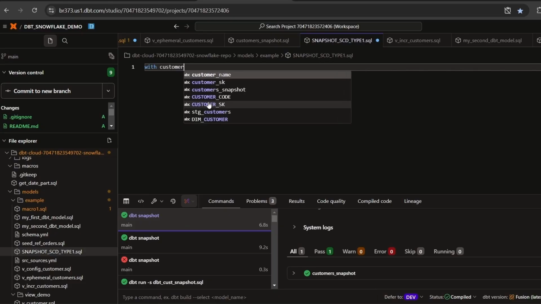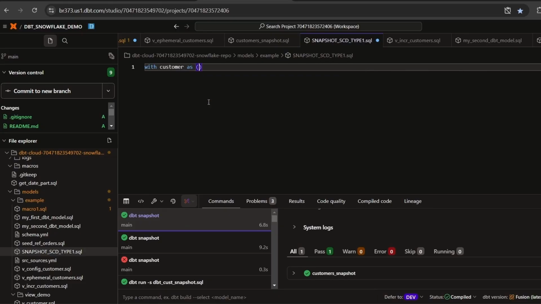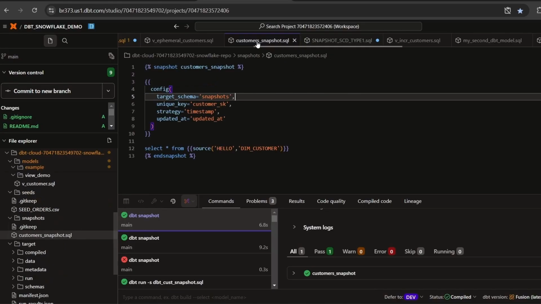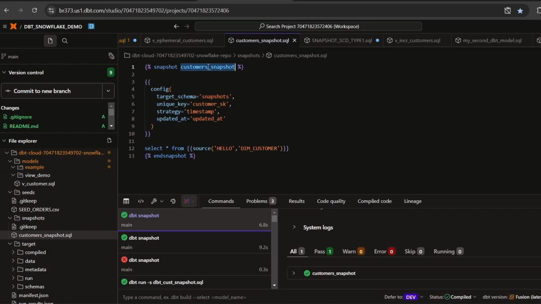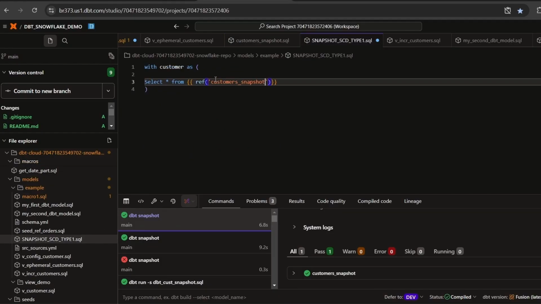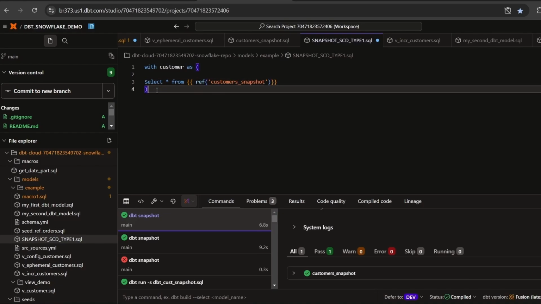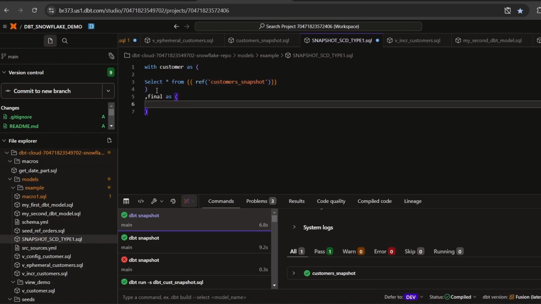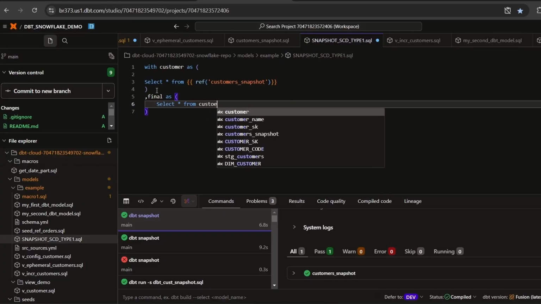I will say with customer, let's say I will create a CTE and say select star from, and I want to reference this snapshot. In order to reference this snapshot, I need to pass the snapshot name here. I will go to my snapshot, copy this name, and pass it here. Cool. Now I will create one more CTE on top of this CTE, and I will say select star from my customer.